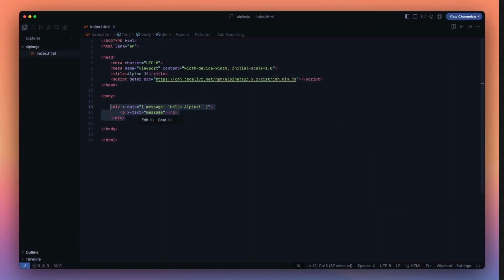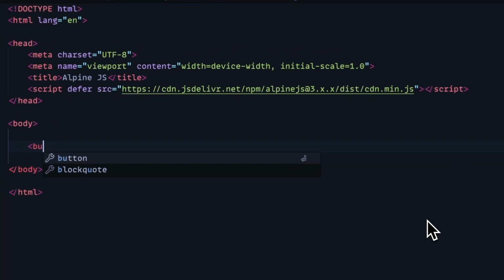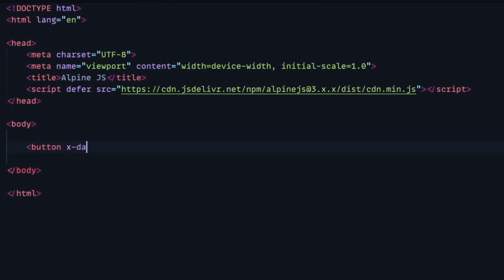Next, we're going to create a simple counter. So let's go ahead and create a button element, and we're going to add it in the x-data. It's going to store the current count value. So we'll say count is currently equal to 0. And we're going to say when this button is clicked, and we're going to use a new attribute called x-on.